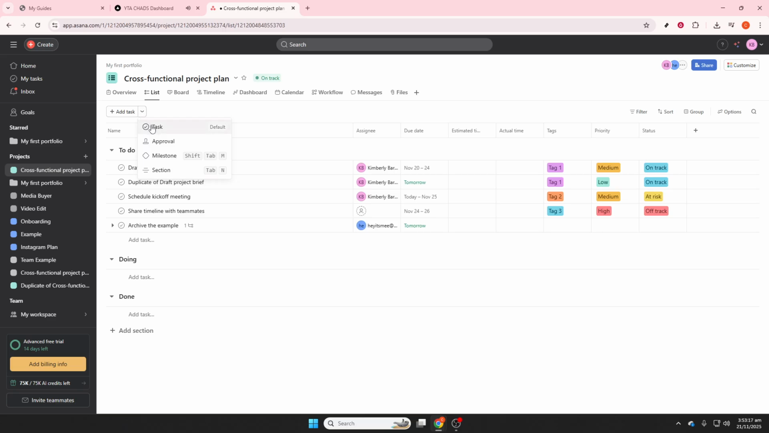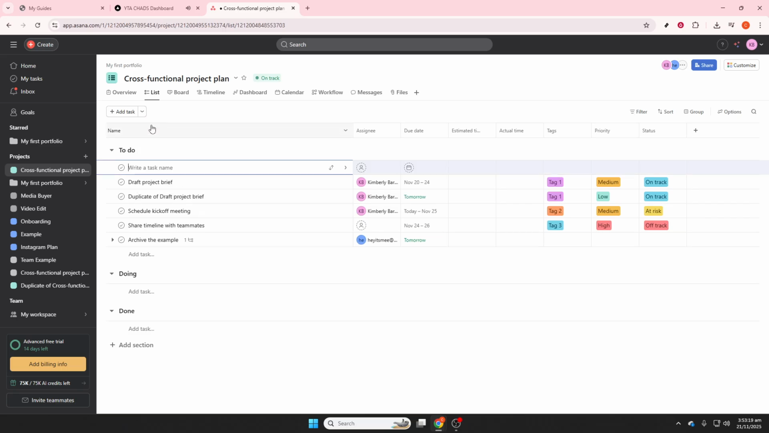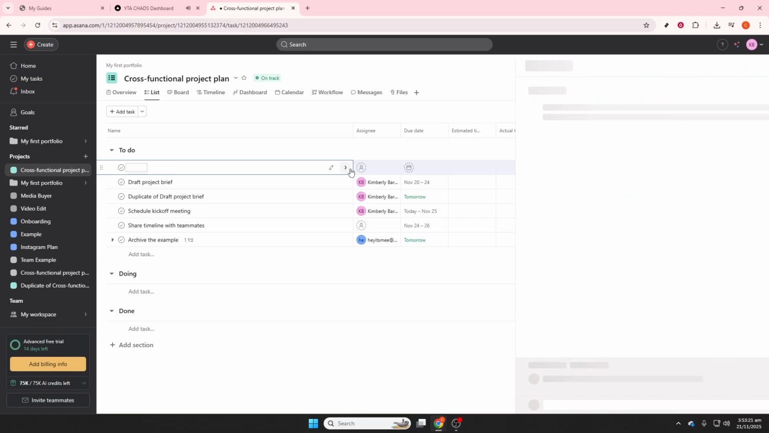You'll land on a setup view for templates. Go ahead and click Create New Template, and Asana will open the template editor where you define the details once for repeated use.